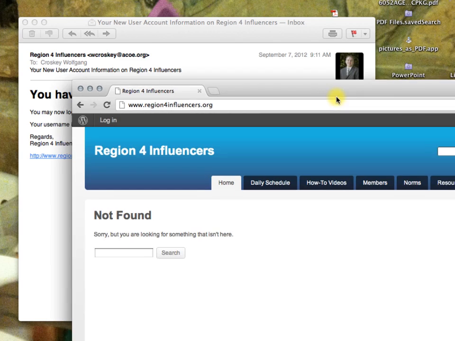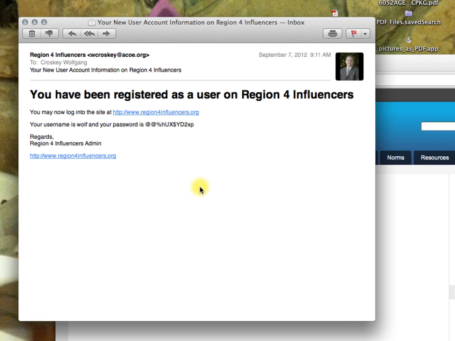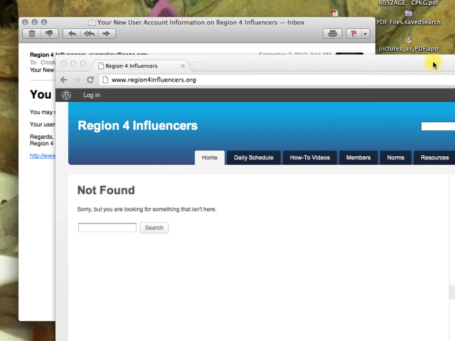By now, you should have received an email that looks something like this. It says you've been registered as a user on Region 4 Influencers. You may now log into the site and it gives a URL. Your username is and your password is. You'll notice that it takes the first part of your email address and uses that as your username, and then your password is a combination of letters and special characters. Once you log into the site, you can go ahead and change that password, and that's part of what we'll cover in this video. So let's go ahead and go to the website.